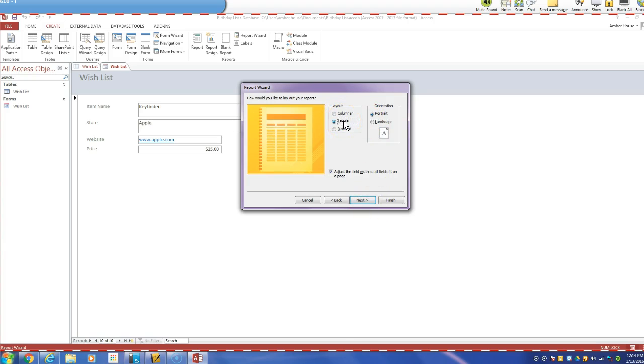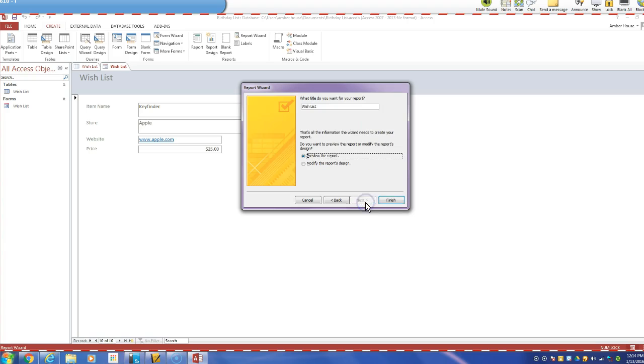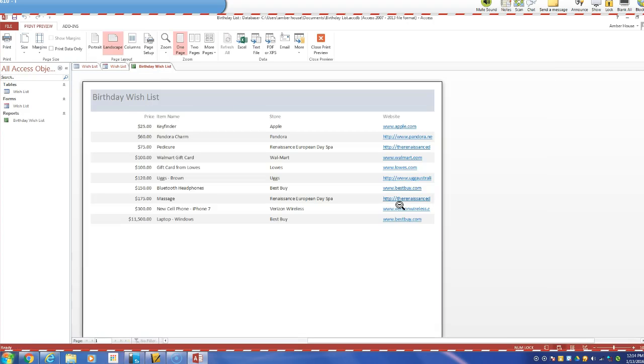Leave it on tabular because then it's going to be better. Click Landscape and click Finish. We're going to title this Wish List, or you can put it Birthday Wish List. And I wouldn't recommend giving it to them yet. You know, you just got through Christmas. Okay, click Finish. It gives you a preview, which is pretty awesome.